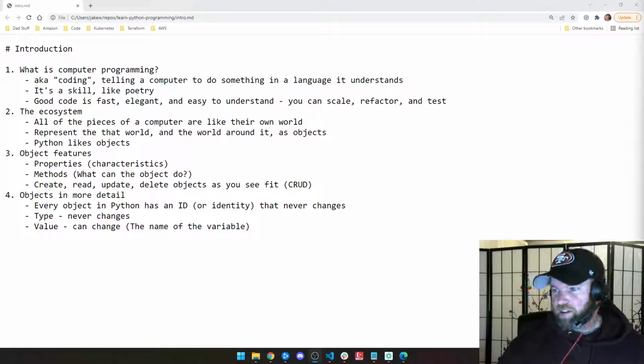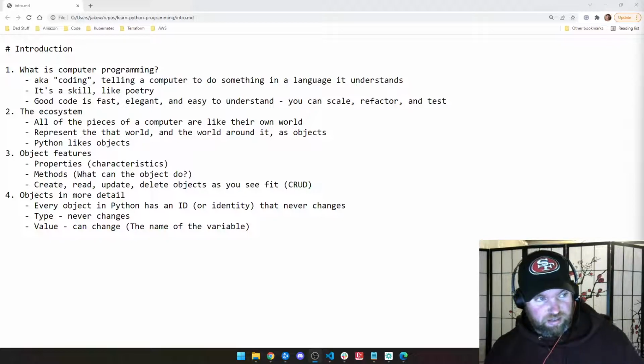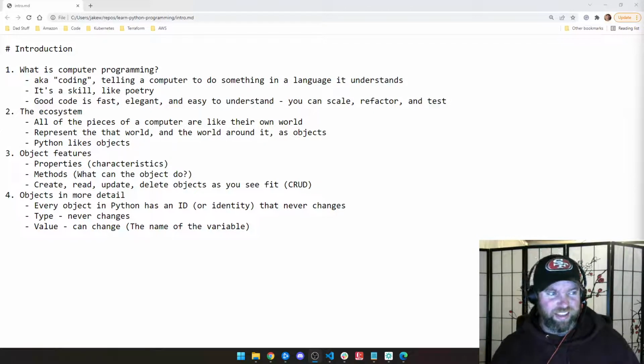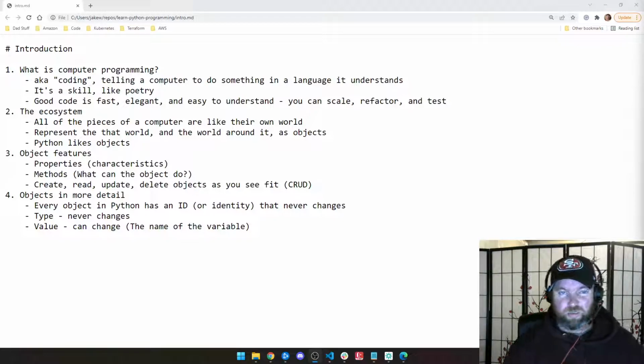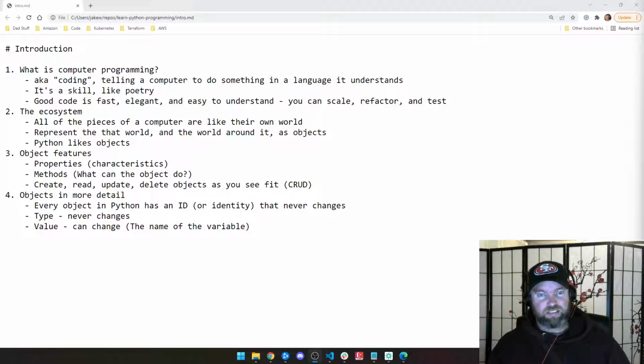So a little bit of background stuff at first never hurt anybody, and honestly, this is good to go over before you get into hello world. So what is computer programming? Computer programming is also called coding, right? And you're basically just telling a computer to do something in a language that it understands.